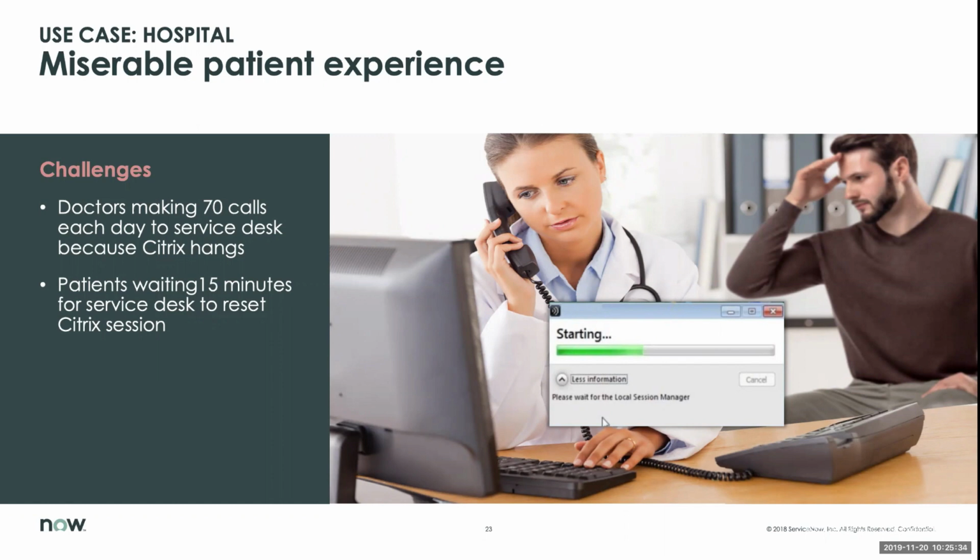The problem is that took about 15 minutes, and if a doctor was with the patient and needed to pull up information about the medication that patient was on, she couldn't do it because her Citrix session was in the process of being reset.